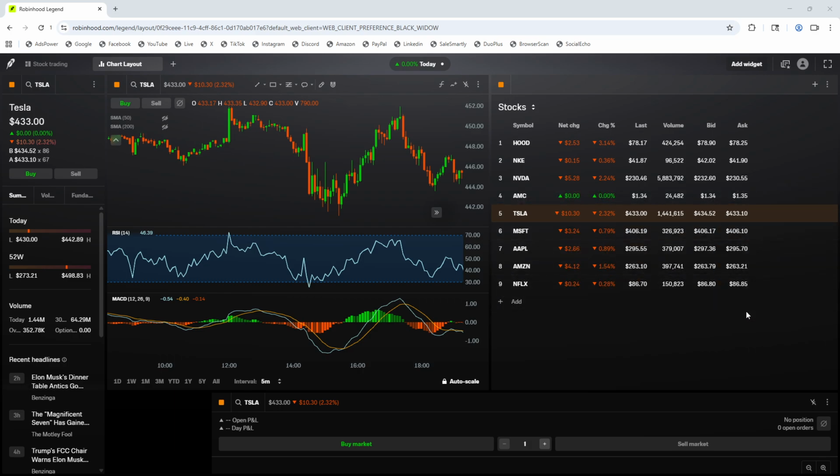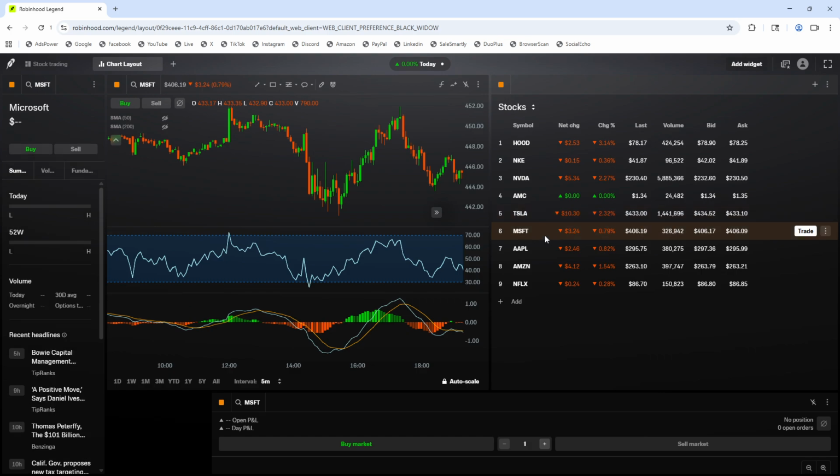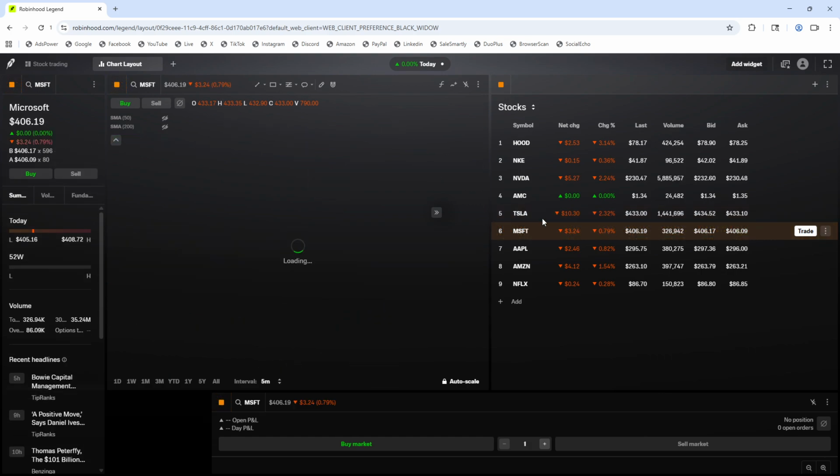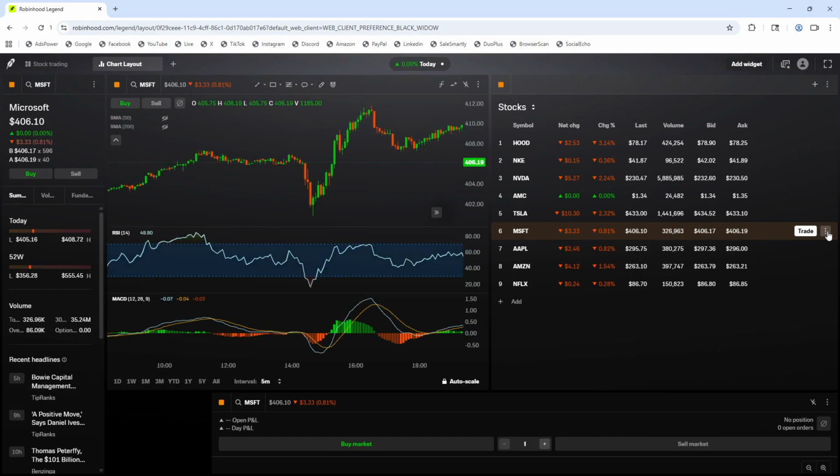From your watch list, scroll through and select the stock you want to remove. Click on it so it becomes highlighted and its options become available. Next, look for the three dots icon next to the trade option for that specific stock. From there, choose Remove. The stock will be deleted from your watch list immediately, and the list will update automatically so it no longer appears.